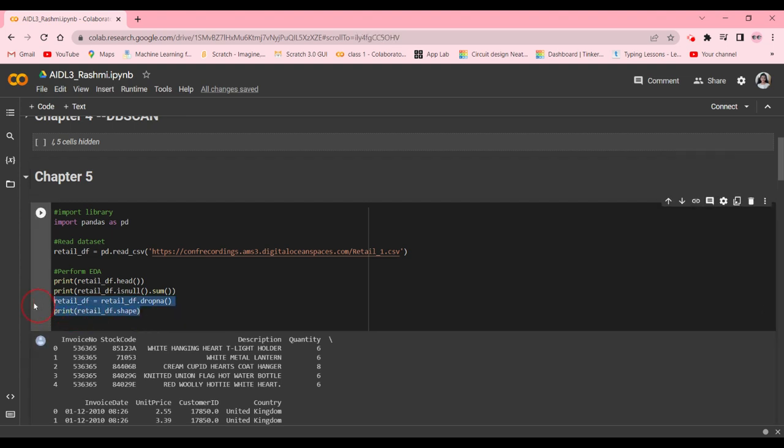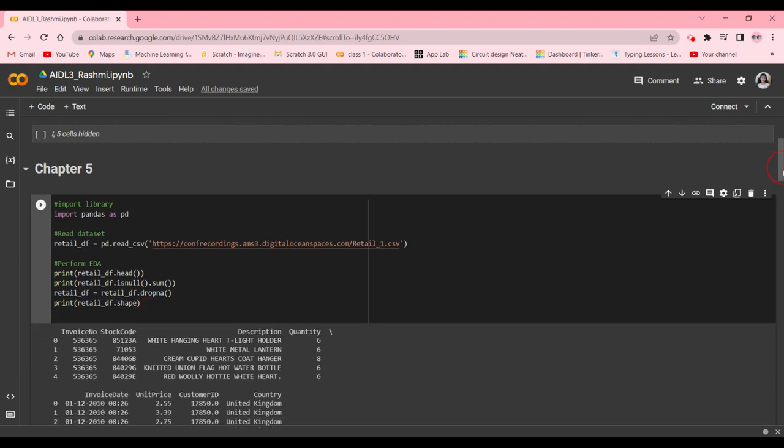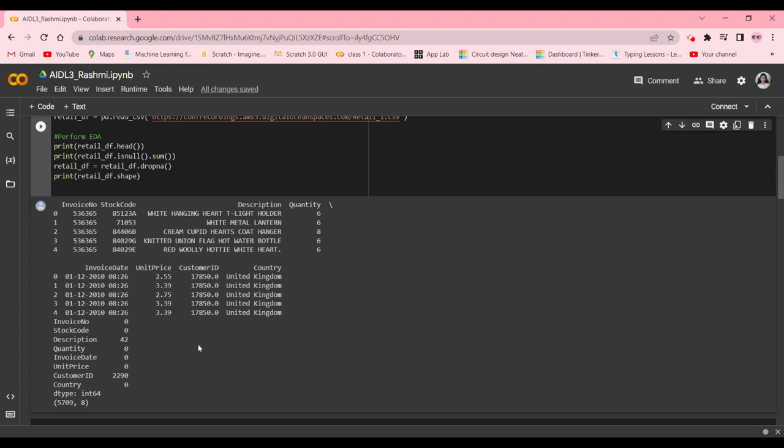The first code is to do the EDA and import the library. So we're going to import pandas as pd, read the dataset, and store it in a variable called retail_df. Now we're going to print the first 5 rows, print the missing values and how many there are, and then drop the columns that have missing values and print the dimensions, the columns and rows. And when we run our code, this is our output.